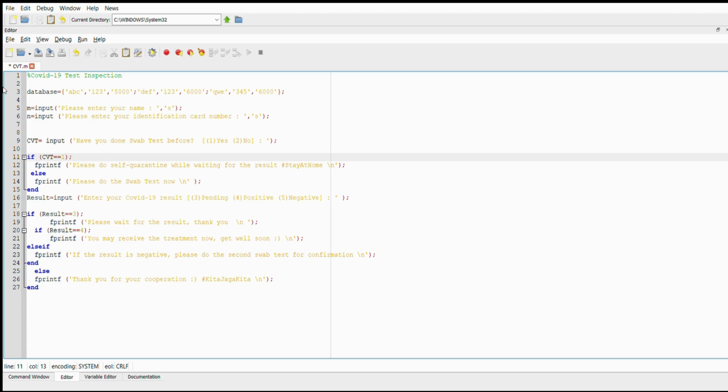So I named this file as CBT because the COVID test is what we want to find out. So CBT, which stands for COVID test, equals to input, have you done swab test before? So I put the options yes or no for the users to choose. So I start to use the if else structure first.